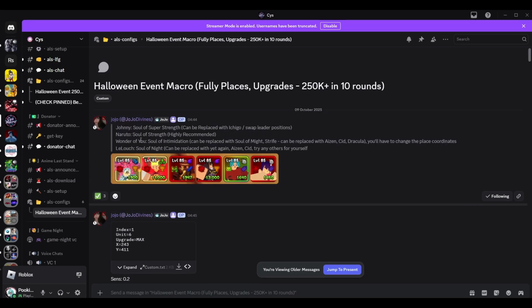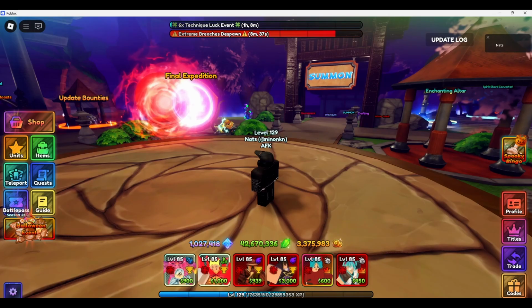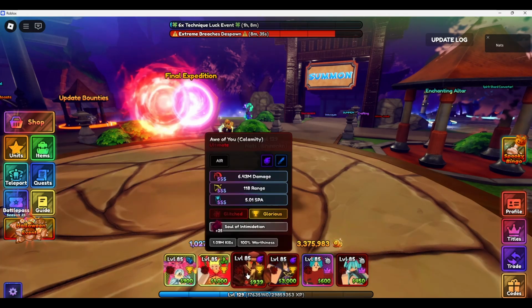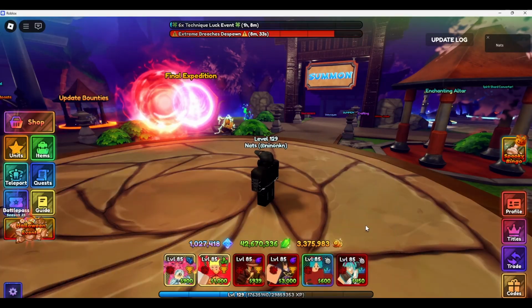It's going to be Johnny, Naruto, Wonder of You, and Lelouch. Now, Lelouch is a must in my opinion. You will need Lelouch, you must have him. Same thing with Wonder of You and Naruto as well. And for Johnny, you can replace him with Ichigo, he said. But I recommend still using Johnny, Naruto, Wonder of You, Lelouch, Bulma, and Idol.